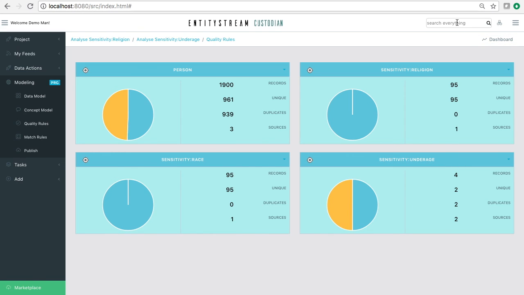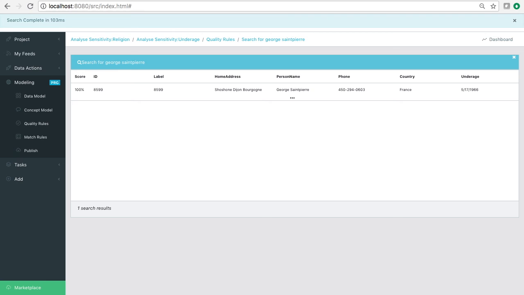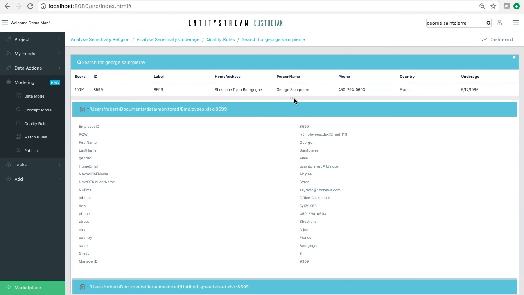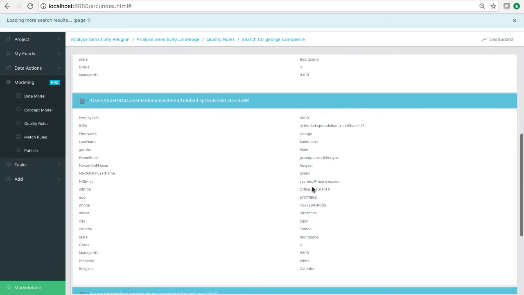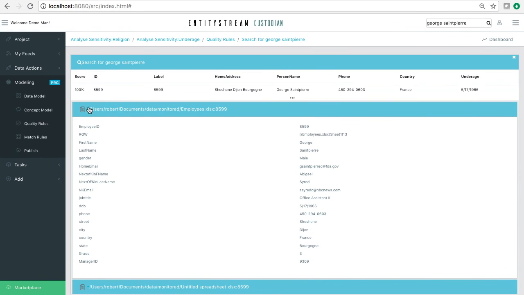I can also quickly, at the end here, do quick searches in EntityStream. So I can just go up and search for an individual. And again, I can bring back all the records that relate to that individual. And if I want to, I can go in here and edit that record internally within the system.